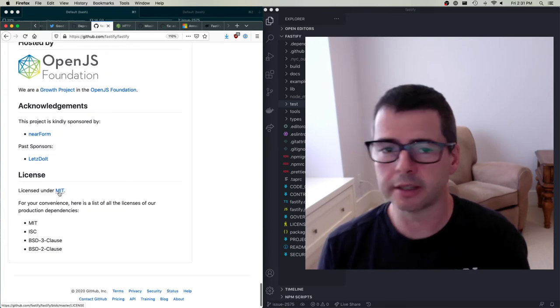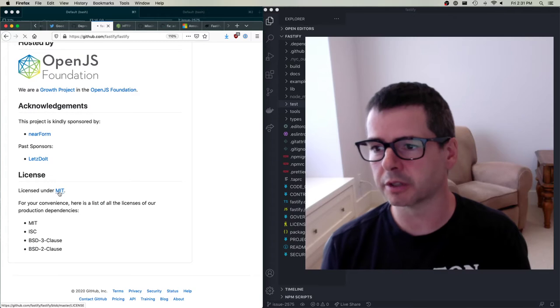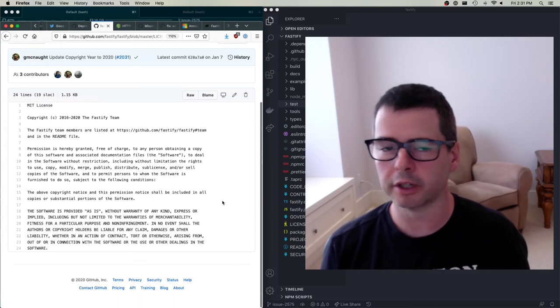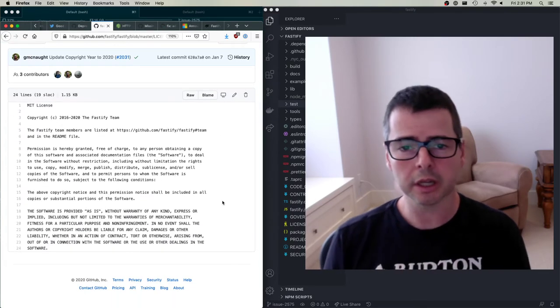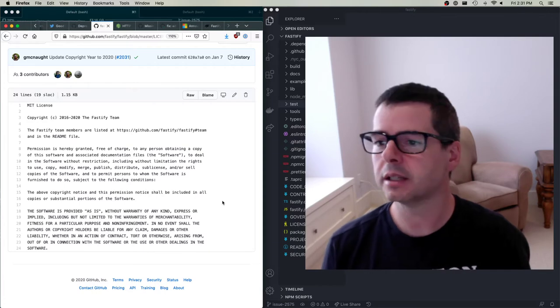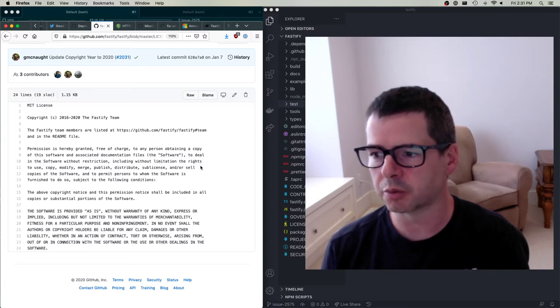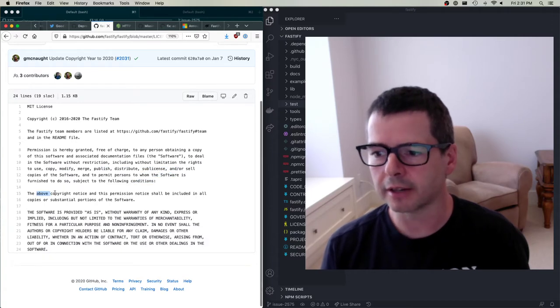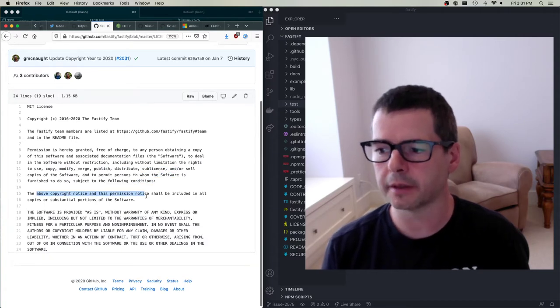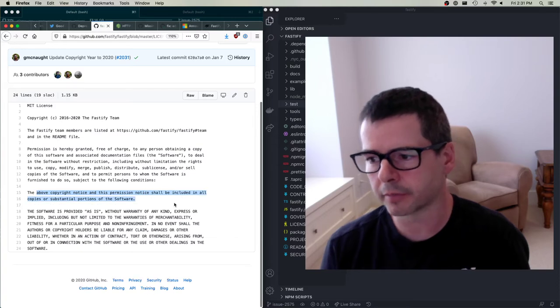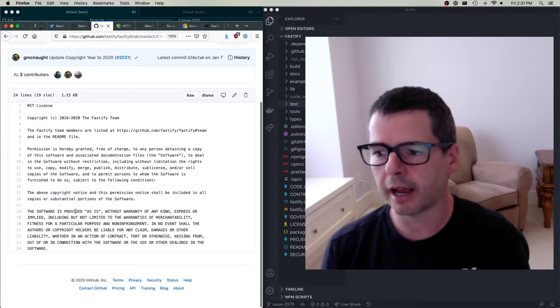I do see that it's licensed under the MIT license, which is neat because again, this is the second project we've run into this week that is using MIT, and you can see that it's copyright to the Fastify team. And I have all the same kinds of permissions we've talked about before. I can use it, copy it, modify, merge it, publish it, and so on. And all I have to do is keep this copyright notice and the permissions notice. And I have to accept the fact that this software is provided as is.